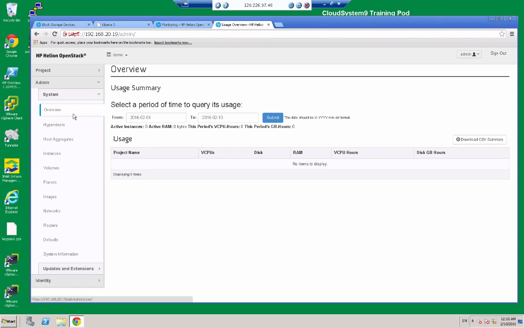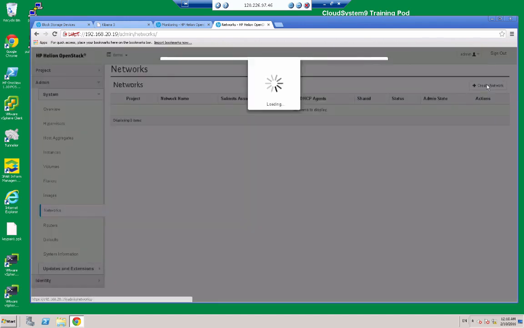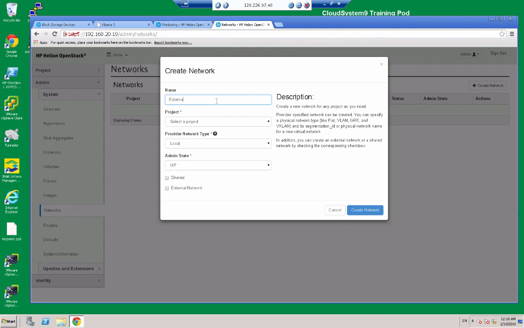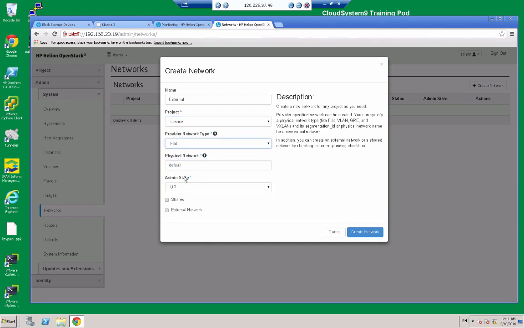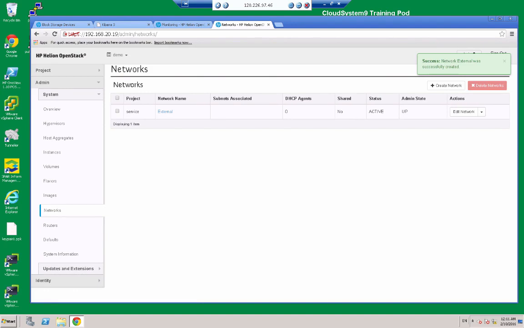So I simply click admin. I'm already on the admin section, and networks. I have no networks at the moment. I will click create network, and its name is external, and the project that I'm going to attach it to is service. Provider network type is flat. Physical network is external. Admin state up is checked, I don't need it to be shared, and external network needs to be checked. And click create network. And there it is, the network has been created.